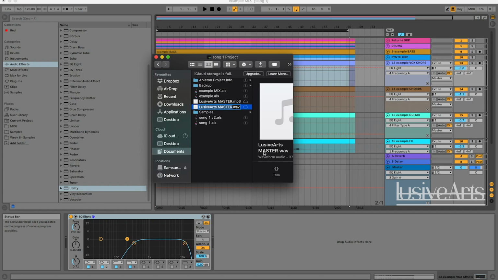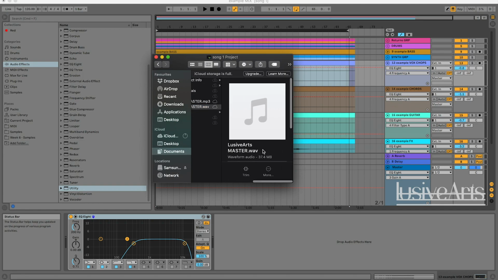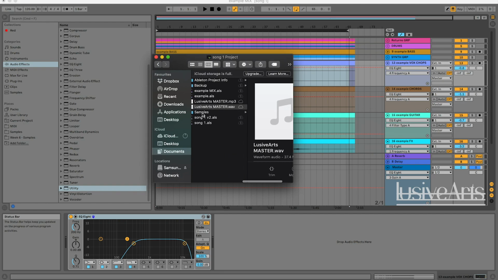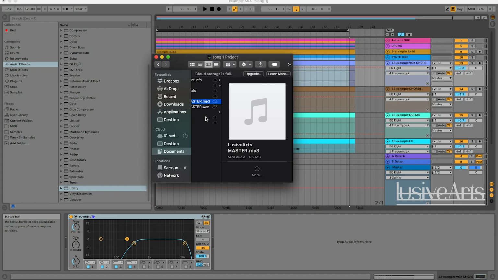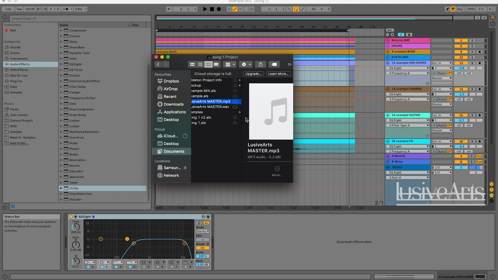So the WAV file is the one that you want to use if you are uploading the track to be released, using a releasing platform, or if you're sending it to a record label, whatever you want to do. If you want the high quality version, you're going to use the WAV file. Whereas if you're putting it on SoundCloud, or sending it to friends, or you want to put it on another service where you just want to listen to it, you can just use the MP3 file and that would be fine. But yeah, those are our two exports.